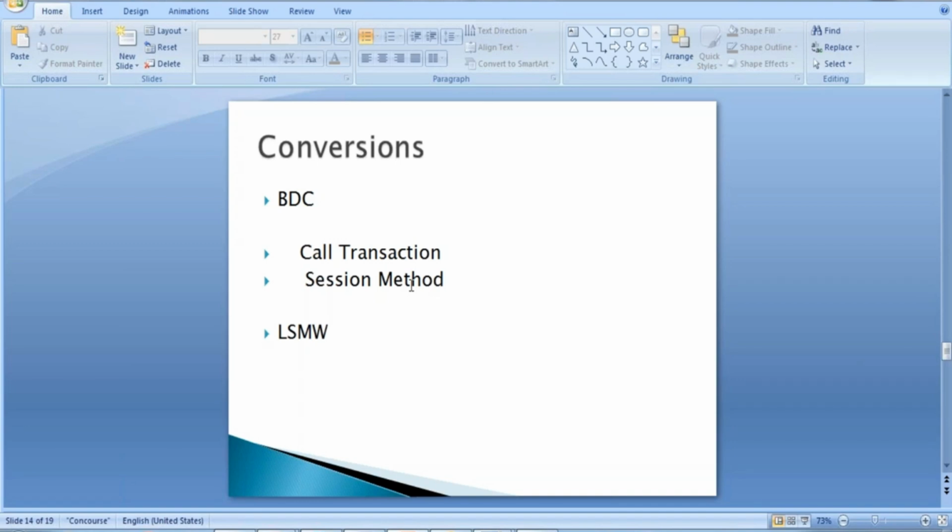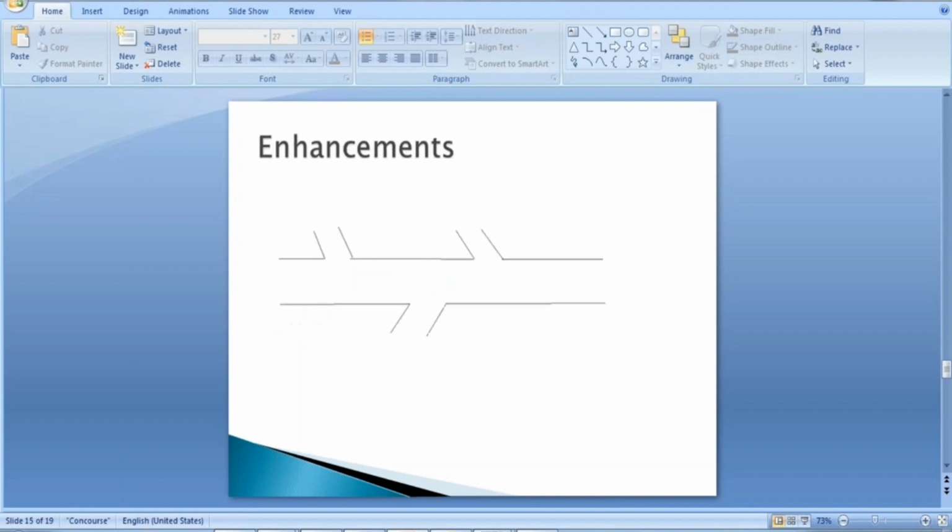You have the call transaction method or session method, which is pure programming. You can upload the file from the presentation server or the application server. How do you write the various codes to upload from these? What are the different function modules you use? All that stuff you learn under the BDC concept. So that is your conversions. So under enhancements, what have you done under enhancements?